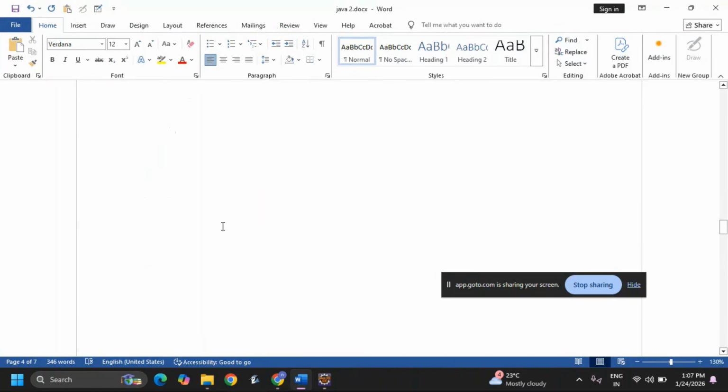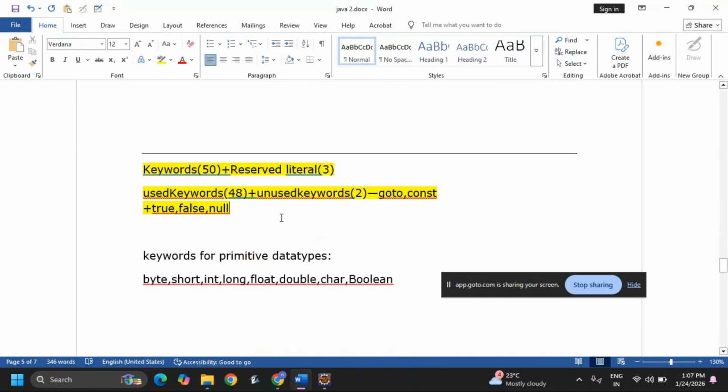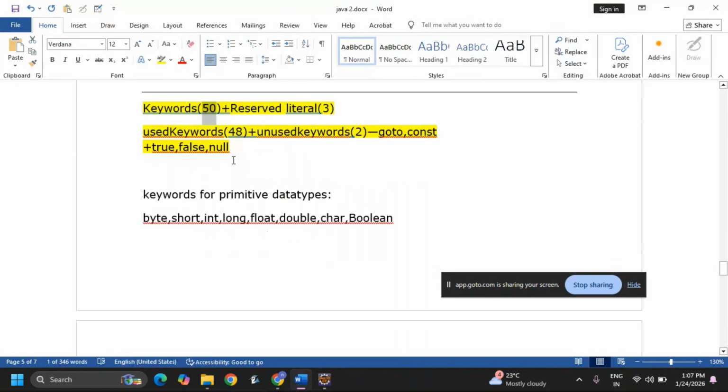Now we are going to discuss a concept called keywords. Now you can see, there are 50 keywords and 3 reserved literals. 50 keywords are divided into 48 used keywords and 2 unused keywords. These 48 keywords are used and 2 are unused. The unused keywords are goto and const. And here reserved literals are three, that is true, false, null.